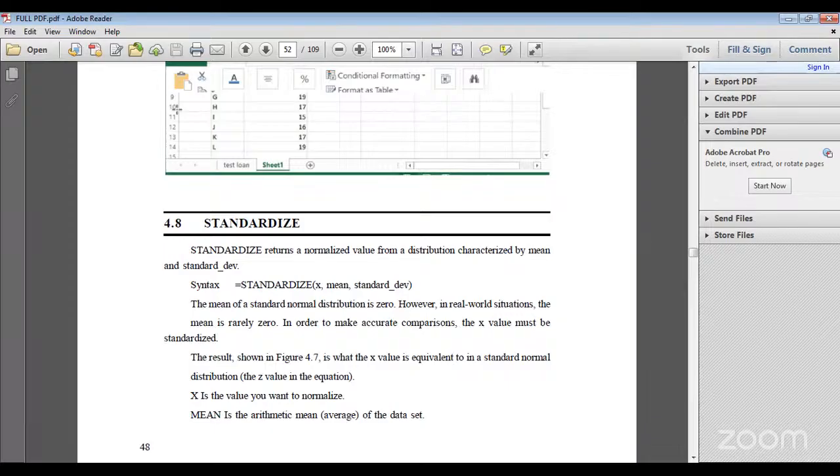STANDARDIZE returns a normalized value from a distribution characterized by the mean and the standard deviation. The mean of the standard normal distribution is 0. However, in real world distributions, the mean is rarely 0. In order to make accurate comparisons, the x value must be standardized. The result is what the x value is equivalent to in the standard normal distribution.